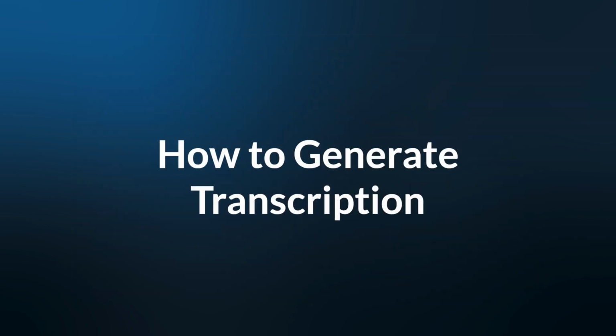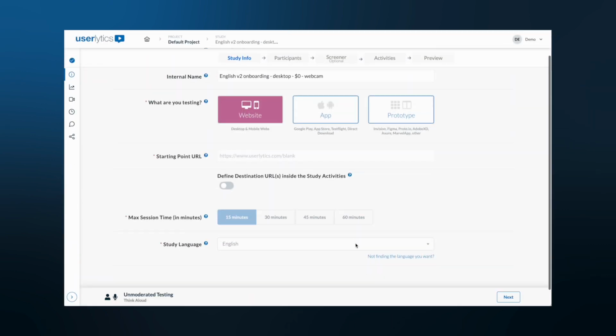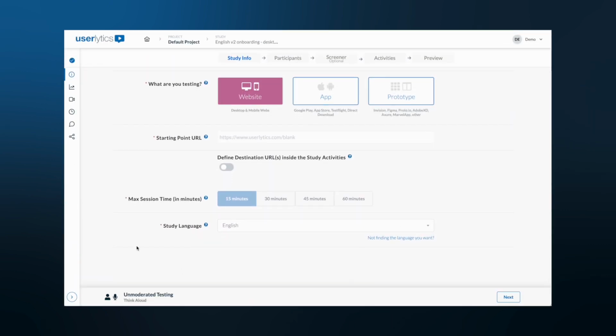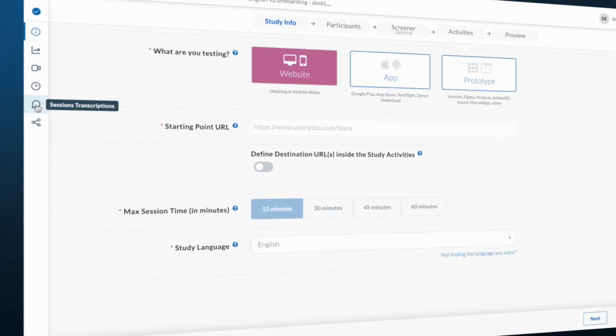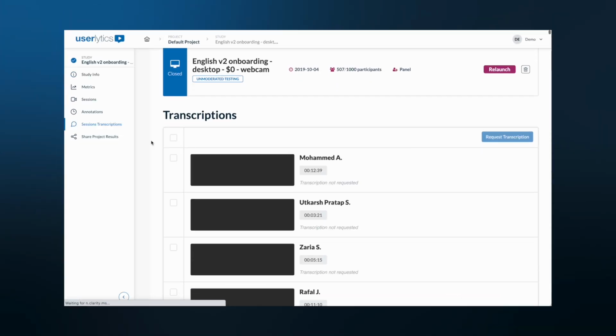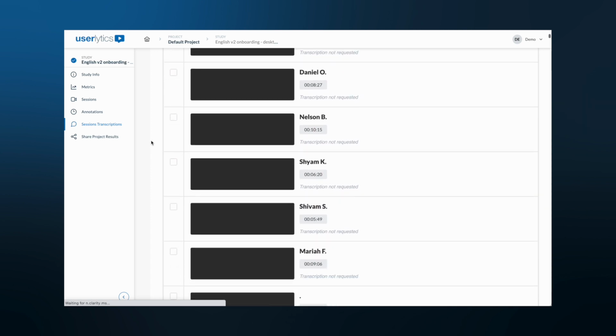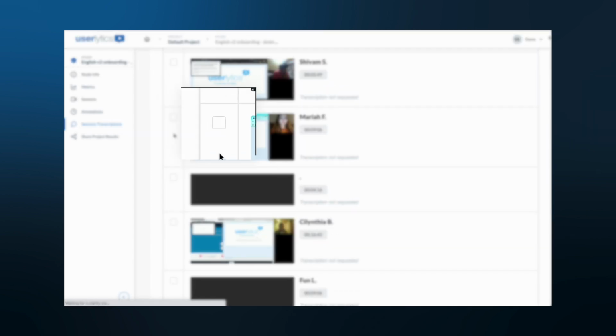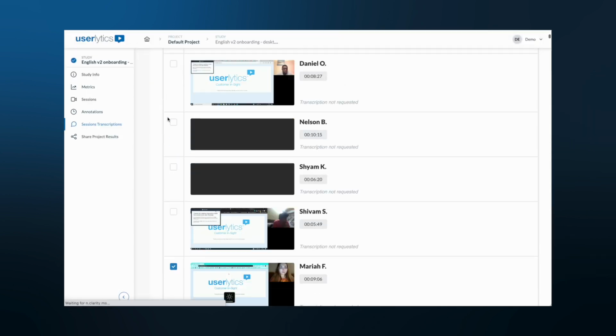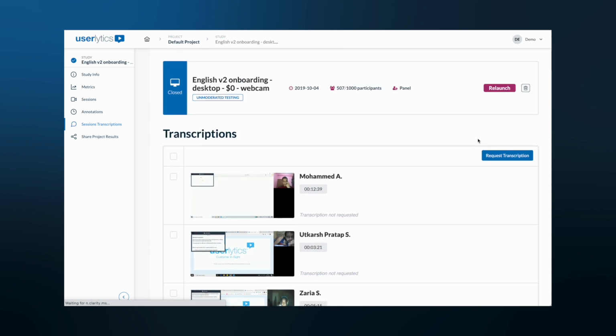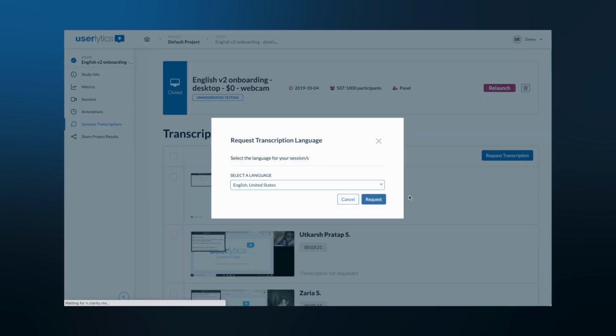How to generate transcription. To generate your transcription, select the study you want to get a transcription from. Then, click on the session option on the left panel menu. Here, all the session videos for this study will appear. Click on the box next to the study you wish to transcribe, and then click the button that says Request Transcription.